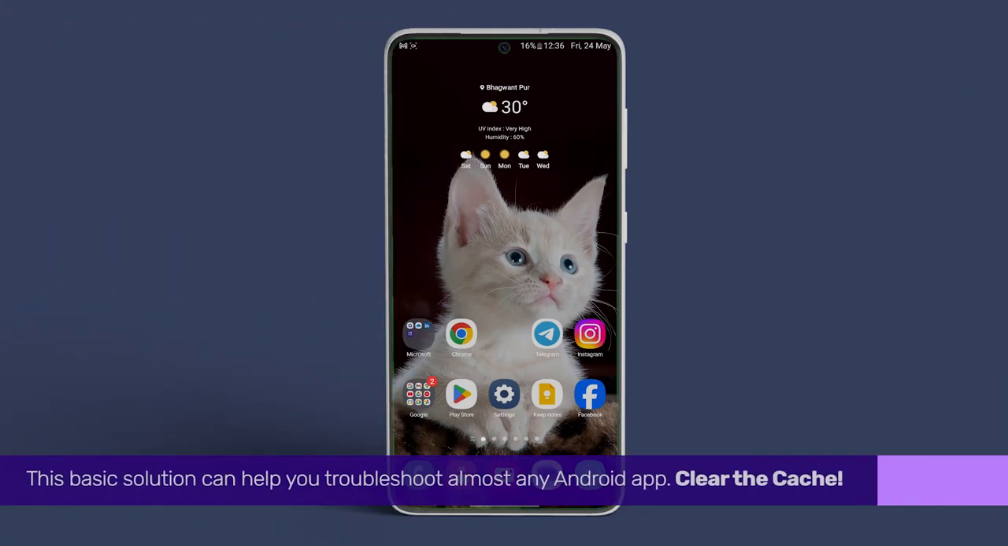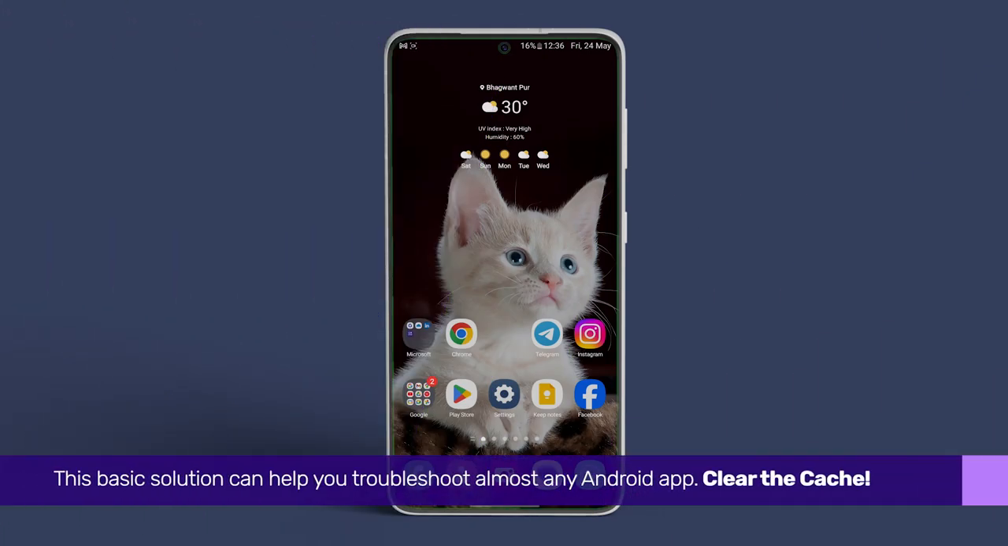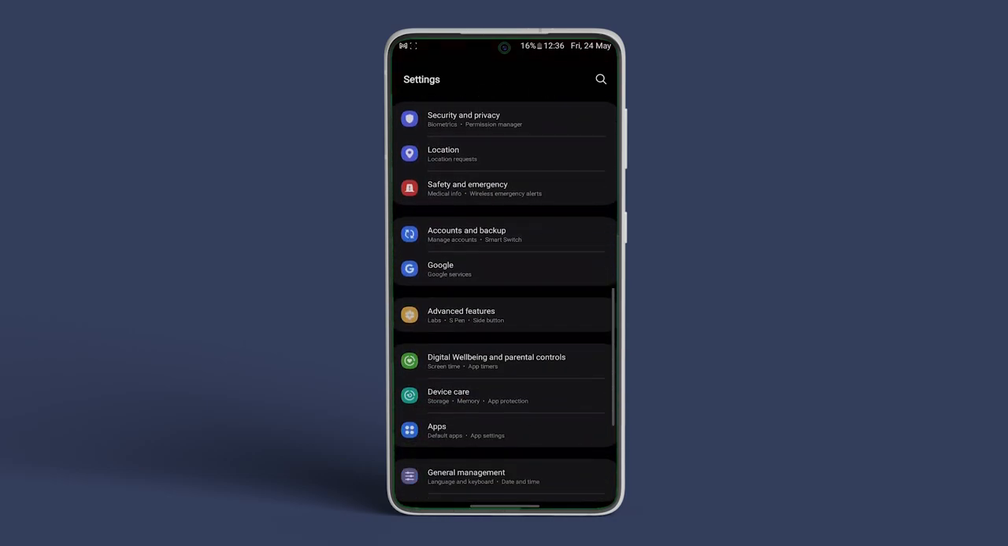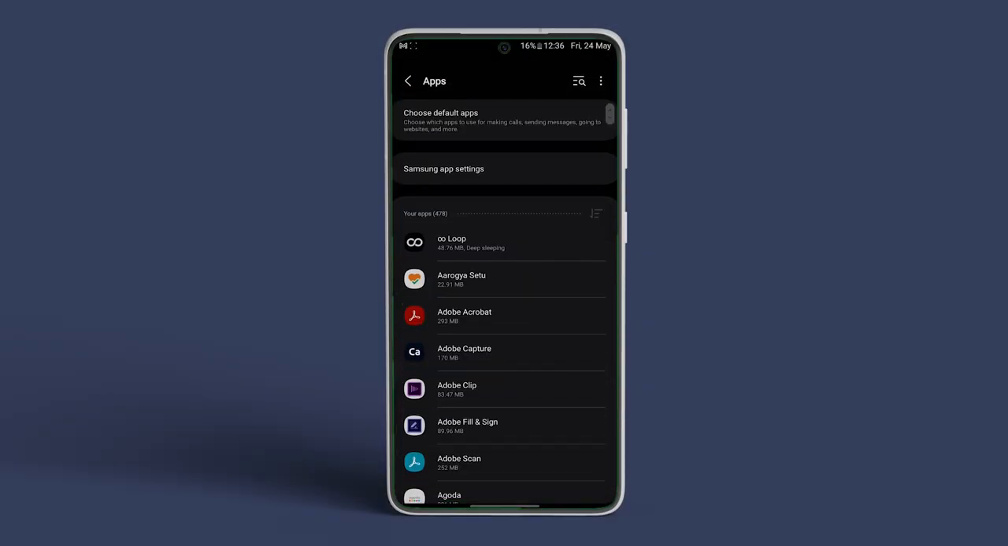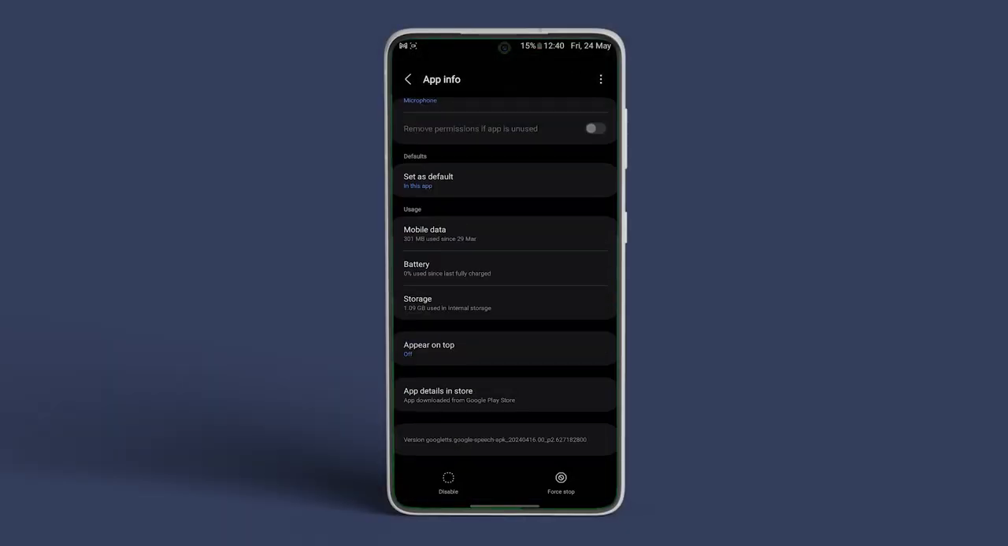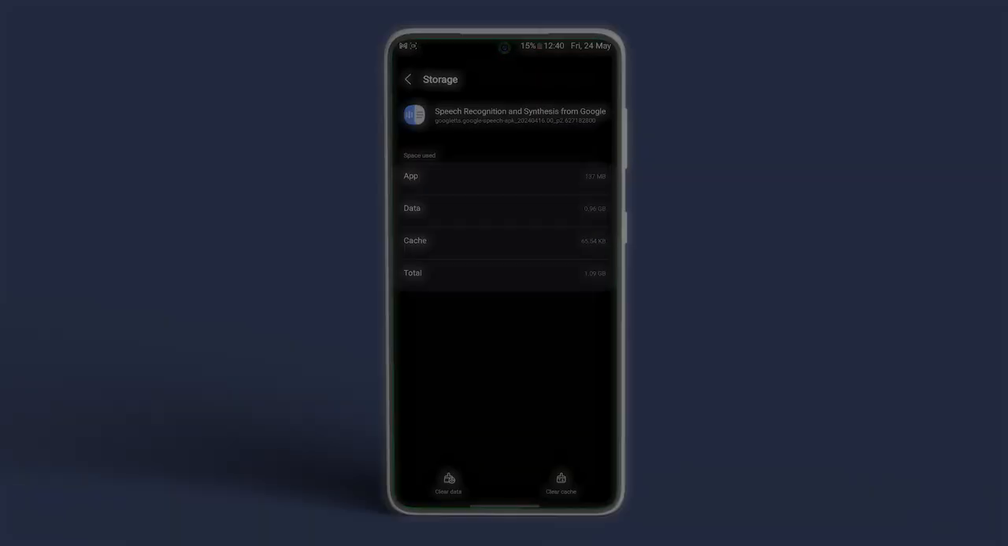Lastly, this basic solution can help you troubleshoot almost any Android app. Clear the cache. Yes, to do this, open the Settings app on your Android and navigate to Apps. Tap on See All Apps. Scroll down to locate and tap on Speech Services by Google. Tap on Storage and Cache and tap the Clear Cache option.